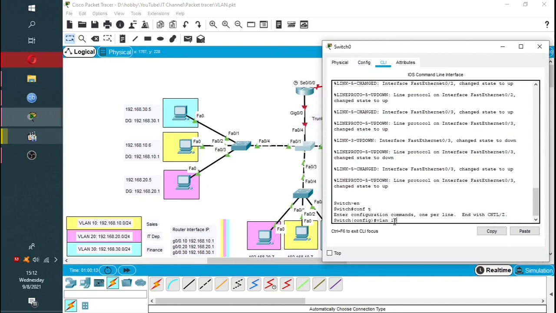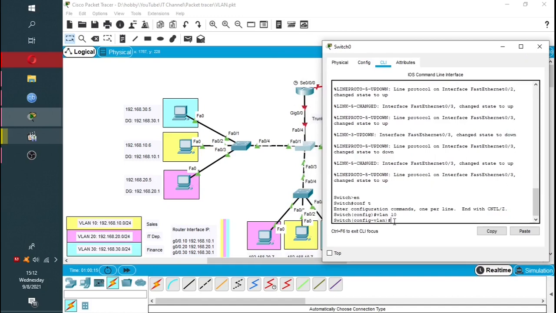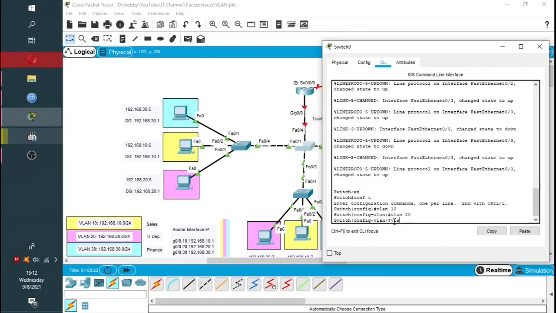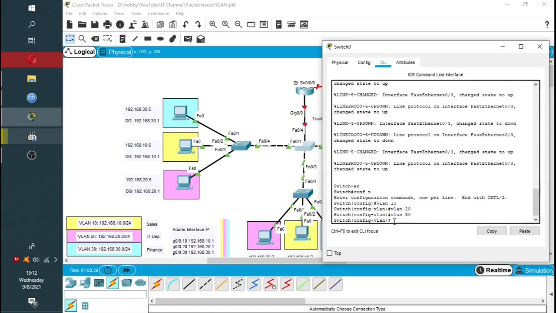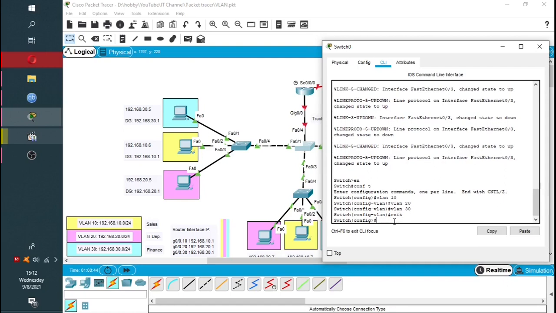So VLAN 10. There's no need to name the VLANs on this one, to be quite honest. Maybe depending on your application you might need to, but in this exercise there's no need to name the VLANs. You just need to tell it that we have VLAN 10, 20, and 30. Sales, finance, IT department, that's not very important, especially for this switch here at the center. So after we've done that, we're going to exit the VLAN config mode.